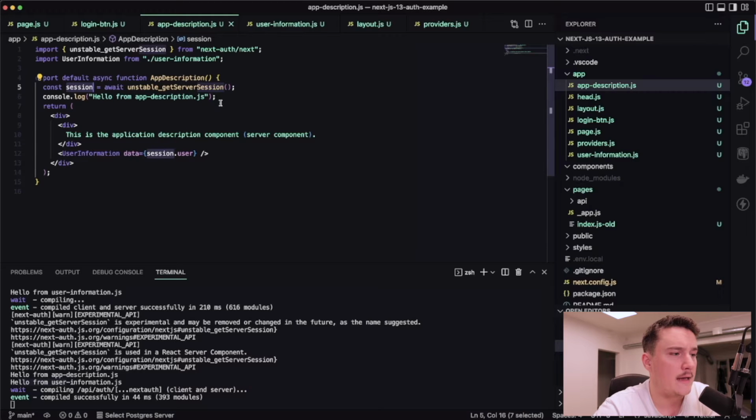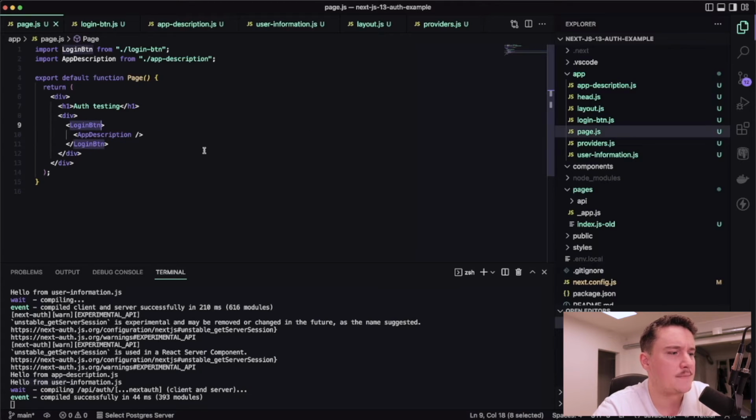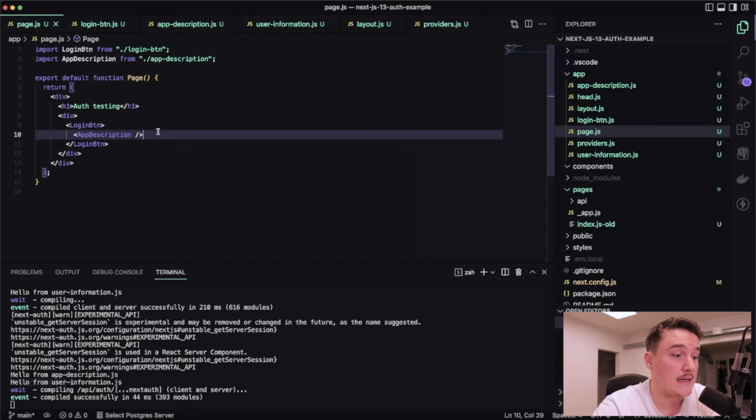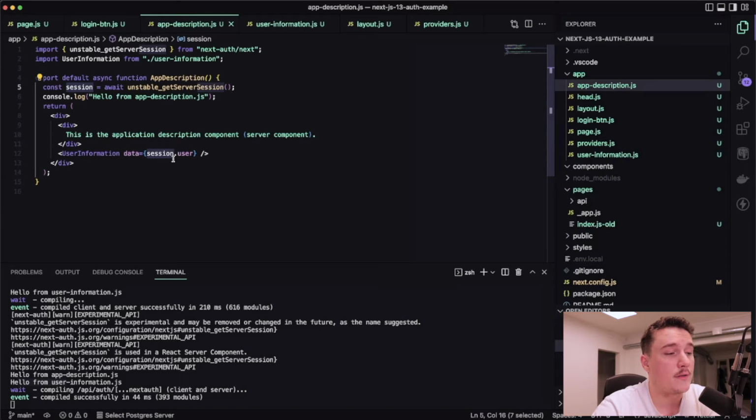over there. And if we still take a look on the page.js, what we learned also is that if you are rendering a server component inside of a client component, it will be rendered as client component. So if you want to render a server component as a server component inside of a client component, you need to pass it for the client component as children, as we did in here. So the app description is a server component, and we passed it in as a children for the client component login button, and that way we were able to render the app description component as a server component.